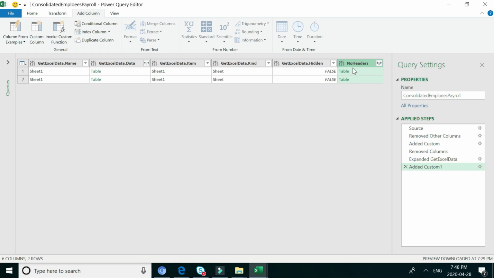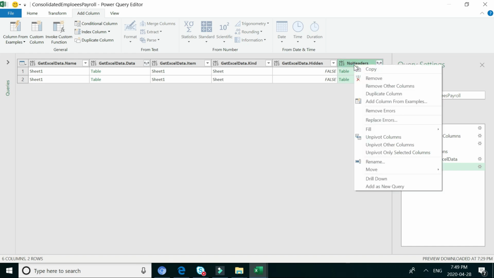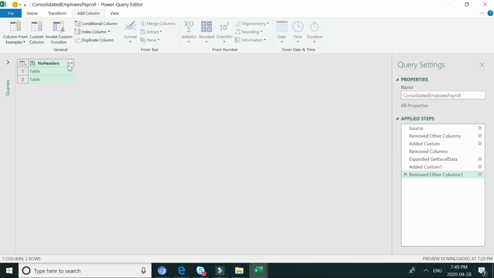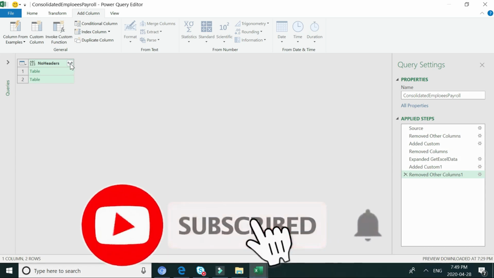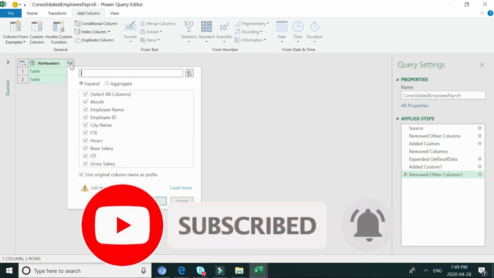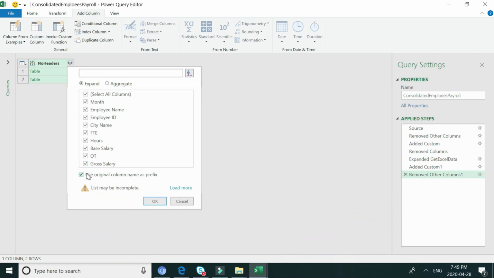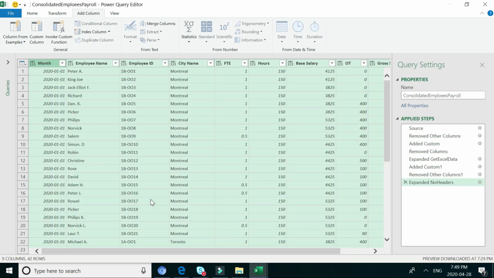So this is the table which I required, with a header. I put my cursor here and then right click. I don't want any other columns, so remove other columns. Now I have to expand the double arrow on the header. This time I don't want a prefix. I already have a prefix here, so press OK. So this is the data which we required.